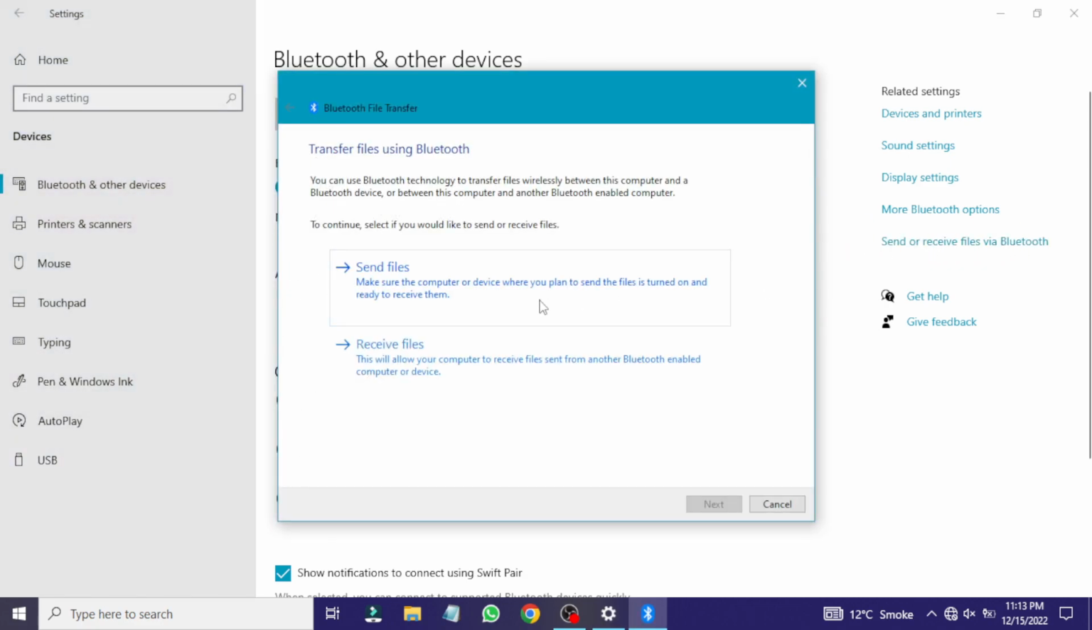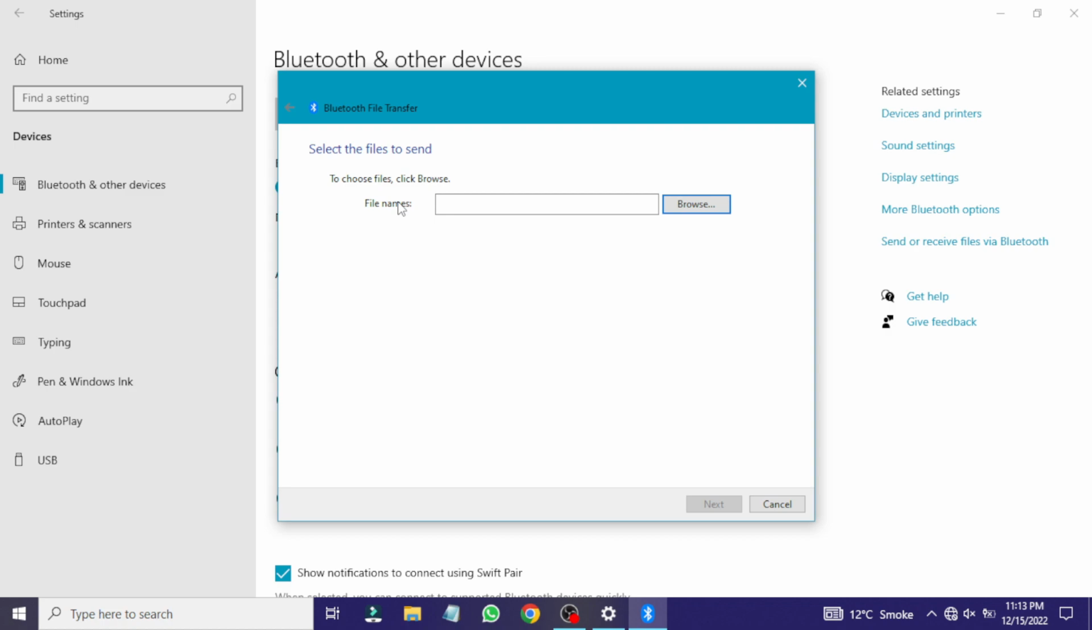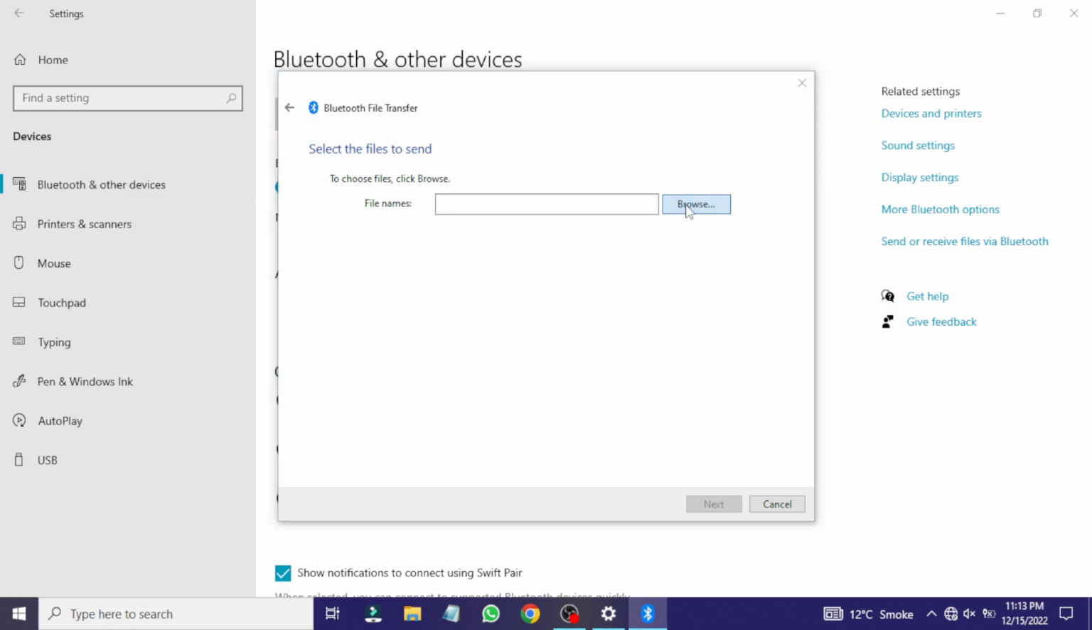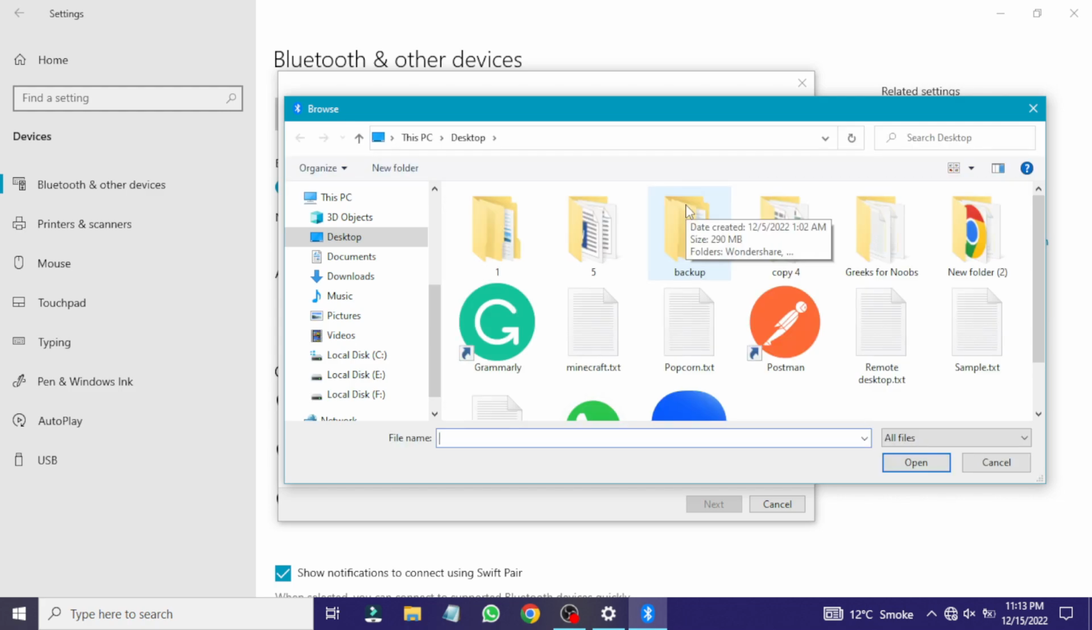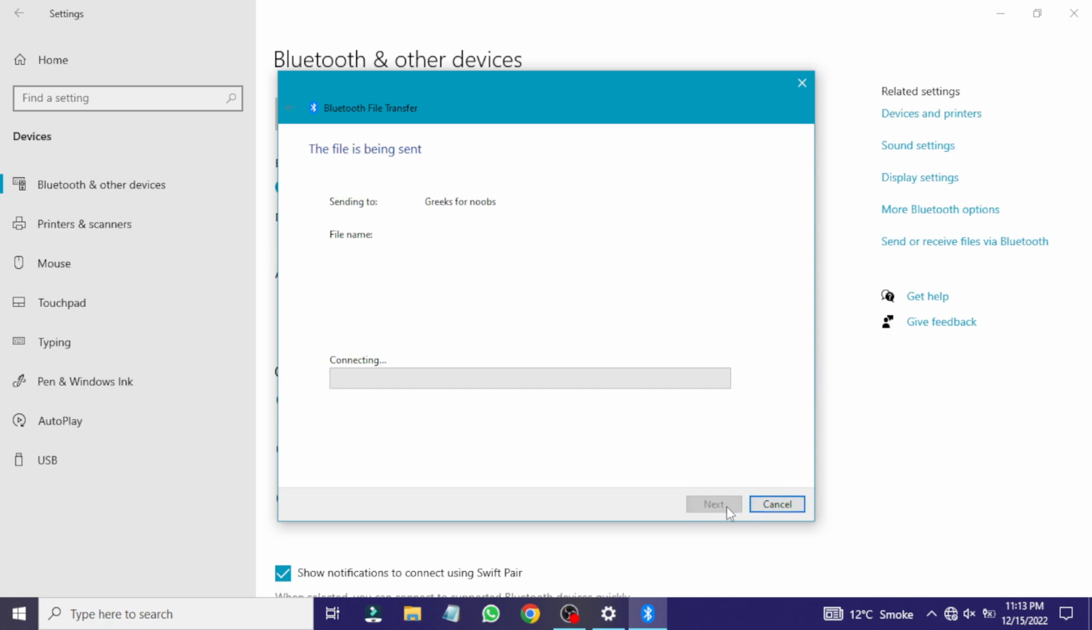For sending, select this option, Send Files, and choose a device to which you want to send files, and click on Next. Here you need to browse for your file. Click on Browse and choose the desired file and click on Send. And click on Next. Now on the other device, you will receive a notification, open and accept it. You can see the file is transferring from PC to mobile.